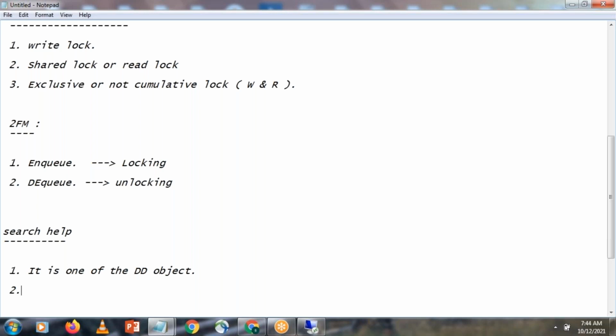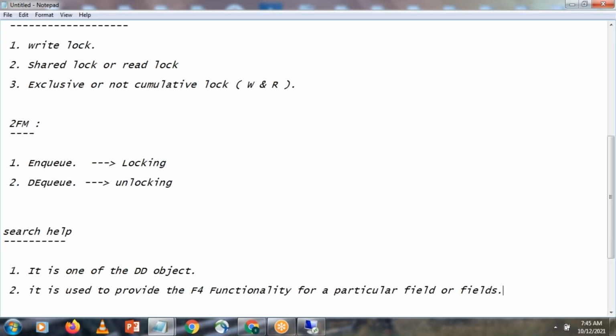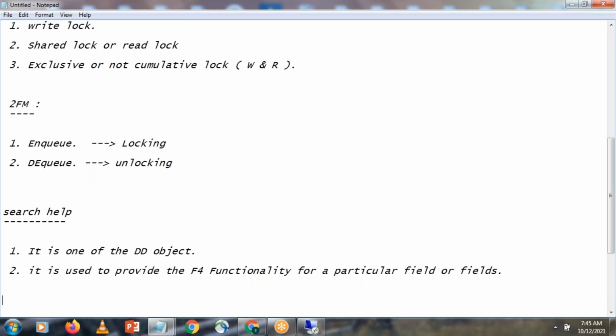What is the purpose of the search help? It is used to provide the F4 functionality for a particular field or fields. That's it. Actually, let me show you what F4 functionality means.